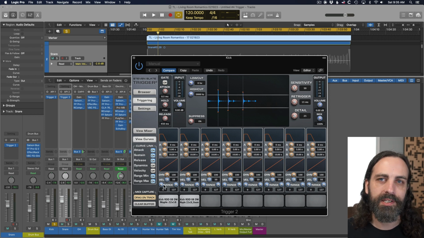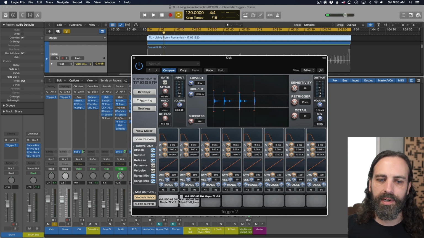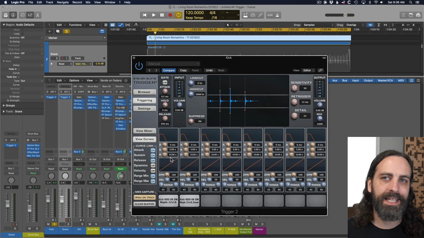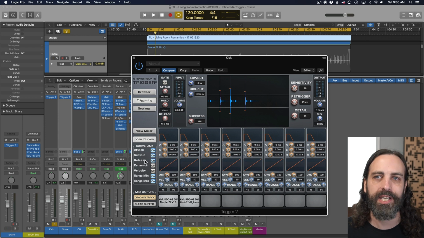Let's adjust the range first, because I actually want these kick hits to be a little more consistent. I don't want to go through the whole range of dynamics on this kick sample. All right, that's cool. They're sounding more consistent. All right, so I'm hearing the kick is a little too clicky and a little too boomy. There's too much attack and sustain. So let's adjust those by linking the attack, sustain, and release and adjusting those.